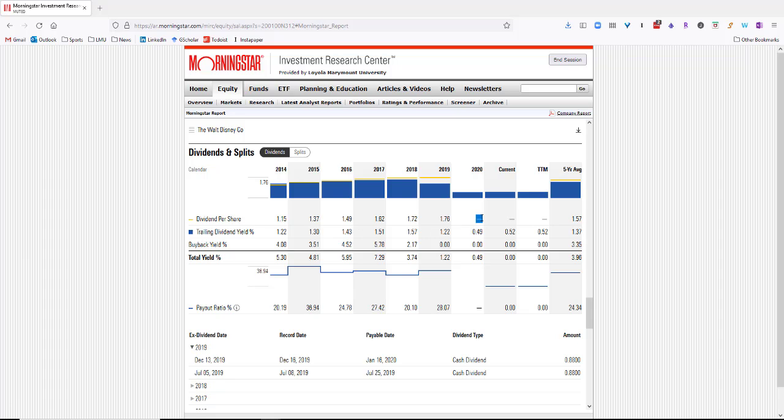So Disney actually suspended their dividend last year due to the pandemic. So you can see that that's going to be blank. So we're just going to input those into our Excel spreadsheet, and we can get all that information through Morningstar.